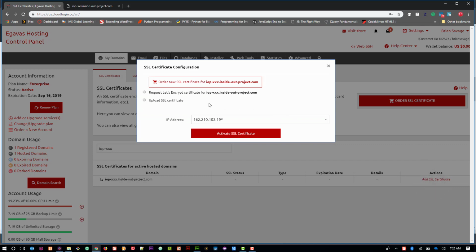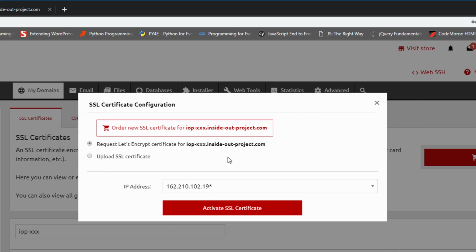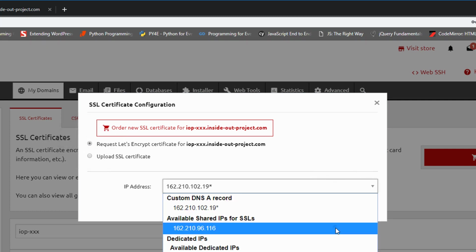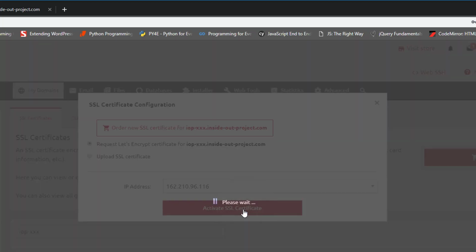When we do this, we're going to select the Request Let's Encrypt certificate for your site, of course. It's a free SSL certificate. And then we're going to choose our shared IP for SSL. And then, of course, we'll go ahead and click Activate SSL Certificate.